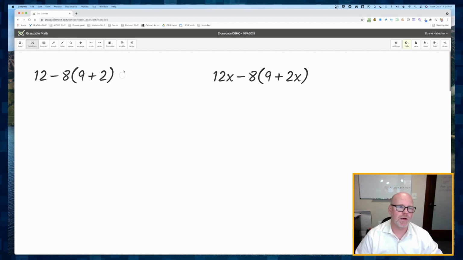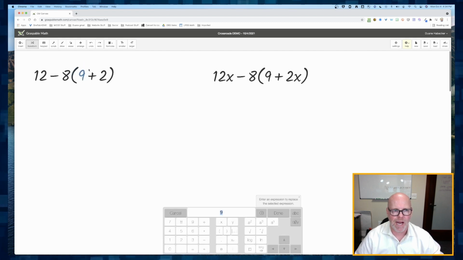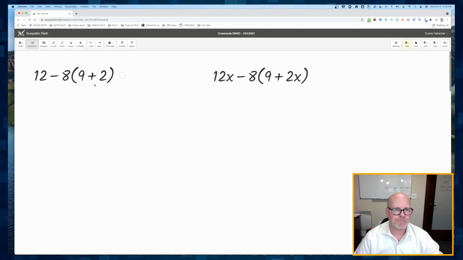Let's take a look at this 12 minus 8 times the quantity 9 plus 2. If they don't know what they're supposed to do first, like, I don't know, let me add the 9 plus 2. How do you add 9 plus 2? You just hold the 9. See, I grasped it. Whoa, I'm grasping the 9. I'm going to click done down here. I'm going to grab that 9, put it on top of the 2, and wha-bam, I now have 11.